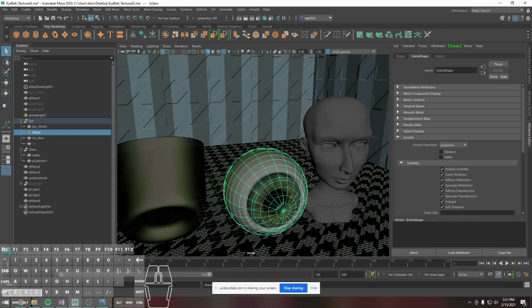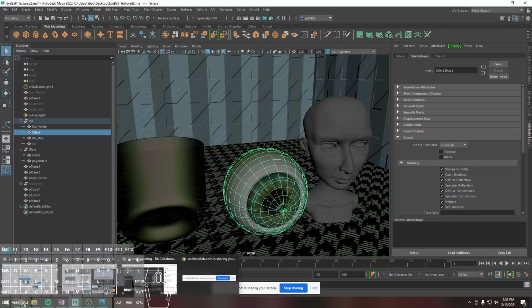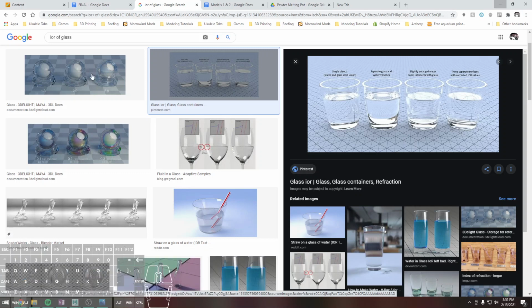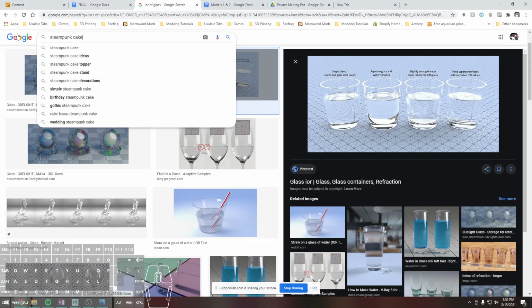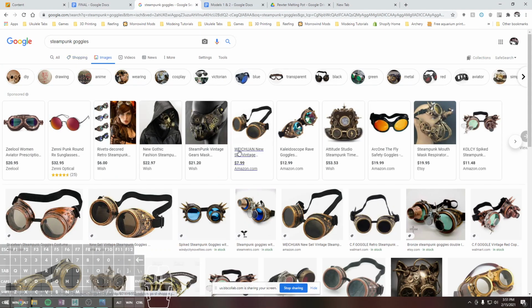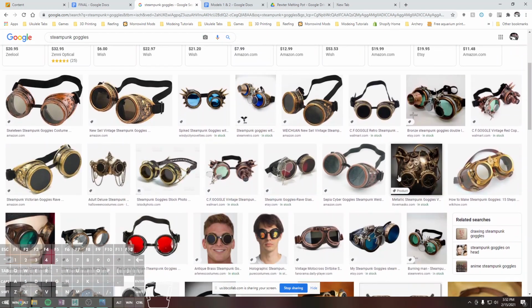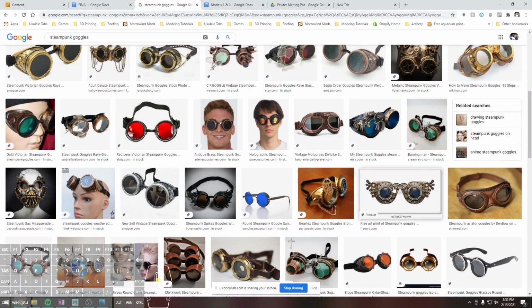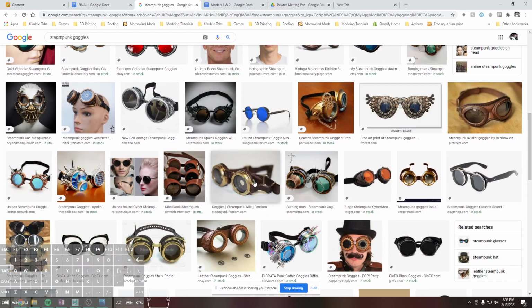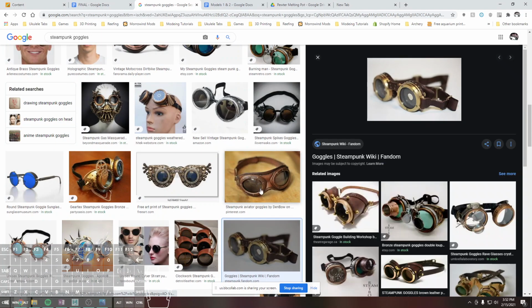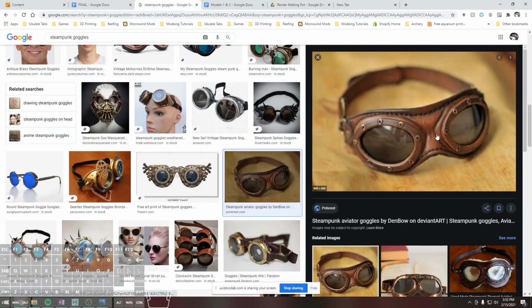Oh, so for the screws, I was thinking, if you have a lot of screws... I feel like if I Google steampunk cake... Actually, I'm trying to find a useful example, because I feel like steampunk stuff has a lot of screws in it. Or not. Okay, maybe. Who knows? These are all really weird.